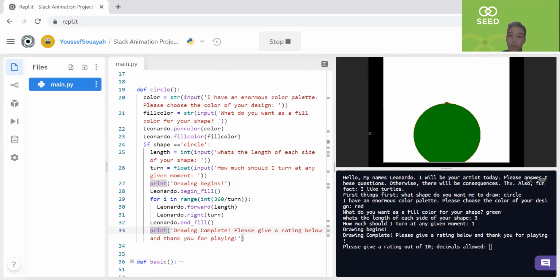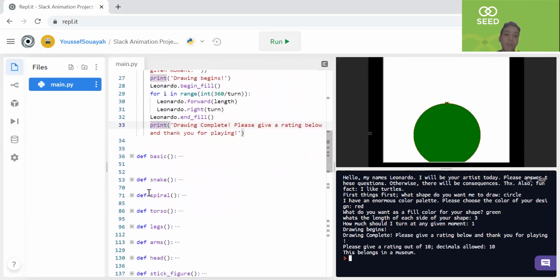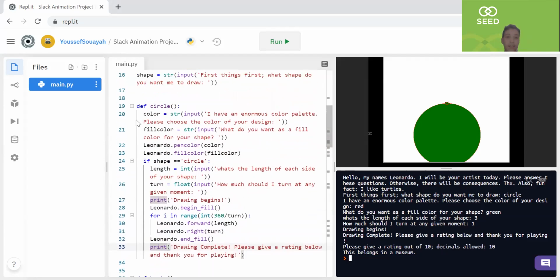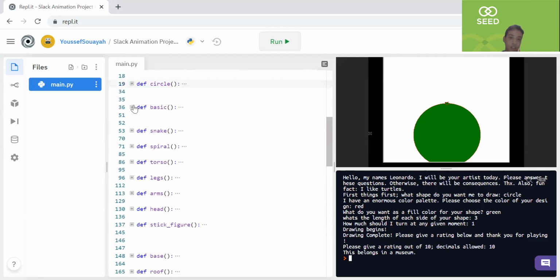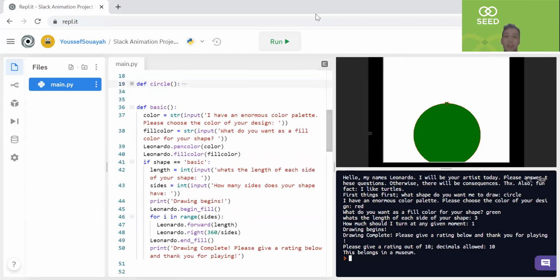So let's say, for example, I want to give it a rating of 10. It's going to say "this belongs in a museum," which is a reference to an Indiana Jones scene. So next up, let's hide this circle function and move on to the basic function.